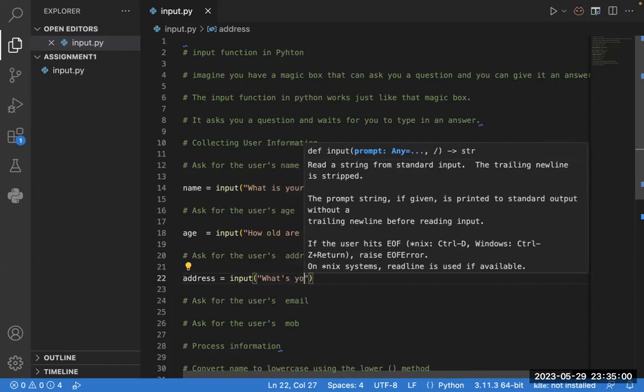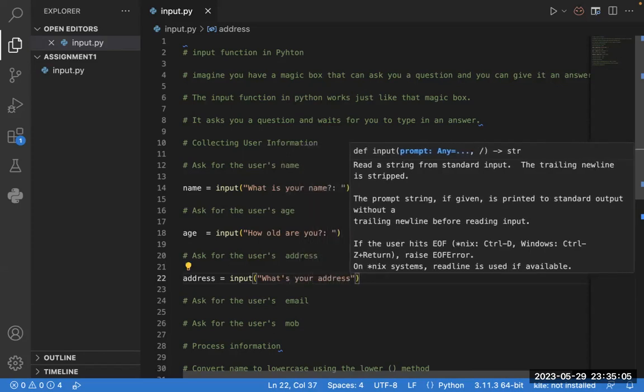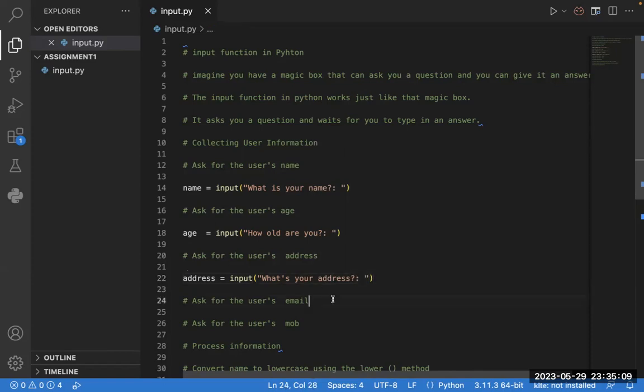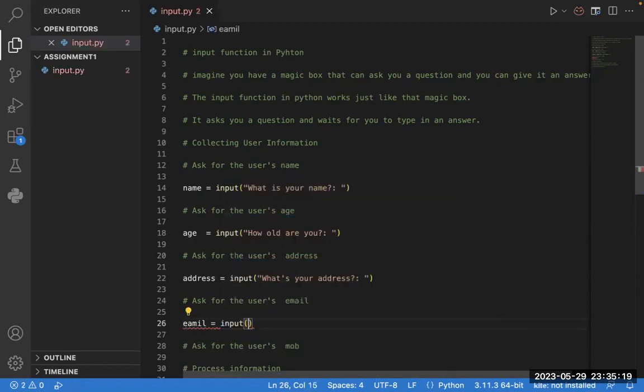What's your address? Right? So what's your address? Similar to that one. So I'm gonna save the email and input function here.